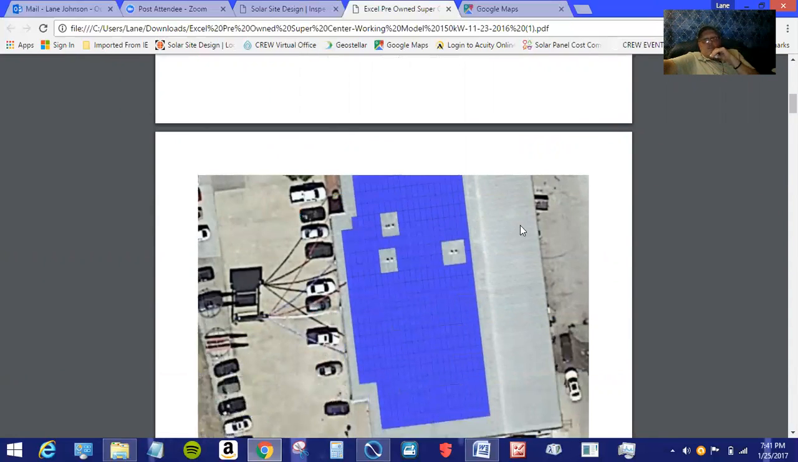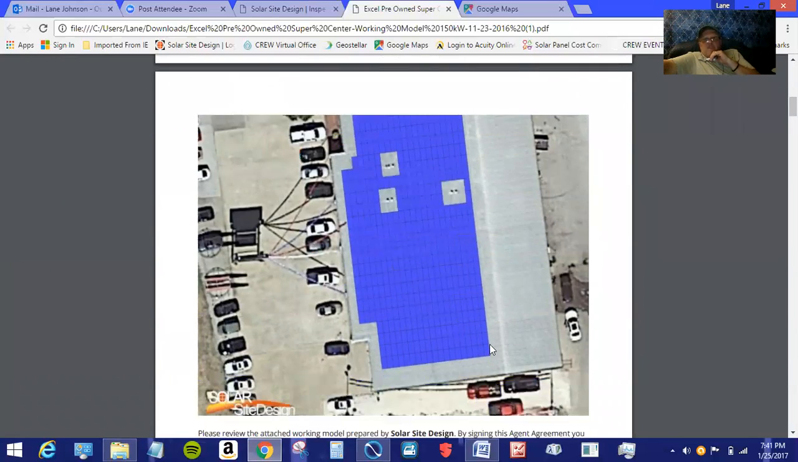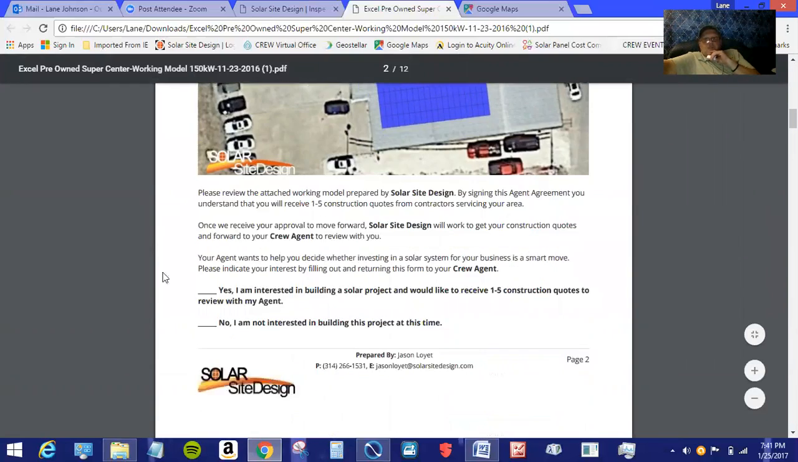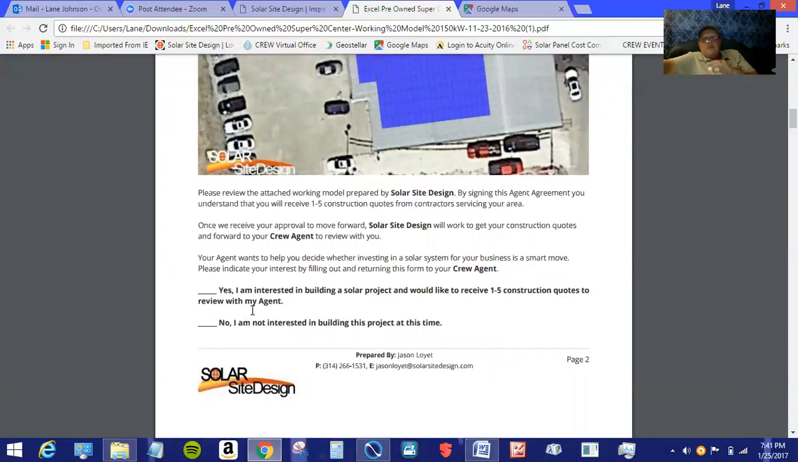Here's what they came back with the building, and with all the panels on. And see, we still have room back here. We've got them at 85% right now. But this is what I'm talking about on changing the email: after we get to this point and they say, oh yeah, I want to do this, you have to have an initial here. And then from that step forward, they said you'll receive 1 to 5 construction quotes to review with my agent. And that the agent is you.